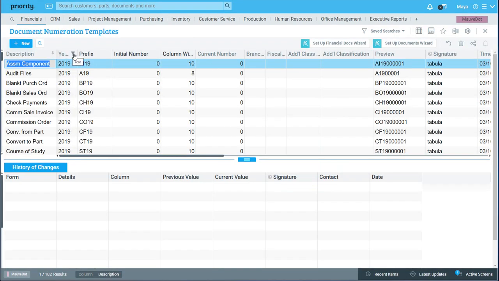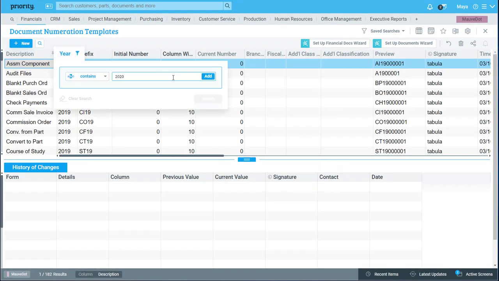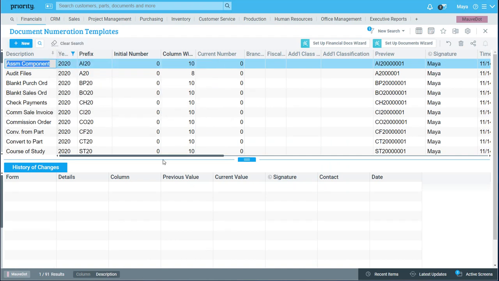Let's retrieve all templates defined for the year 2020. As you can see, the prefix assigned by default includes an alphabetic identifier for each document type, as well as a numeric indicator of the year in question. The prefix may also include additional characters, which serve as a branch identifier. You can customize the numeration template, but we recommend that you leave it as is.